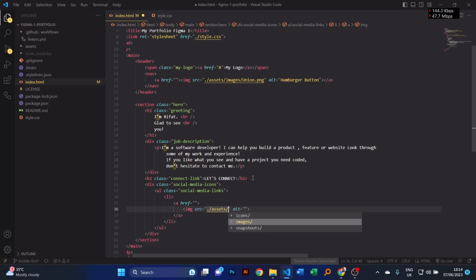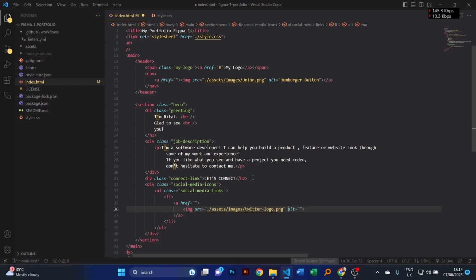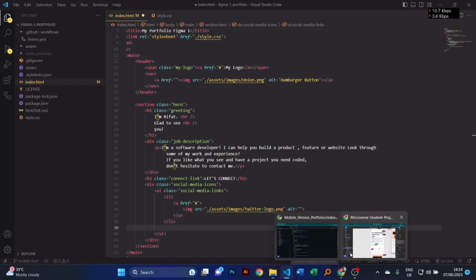So images, and the first image should be Twitter. So Twitter logo PNG, and then what we can do one more thing. Just put a hash. We should now create the same thing and repeat it. I will just change the images later on.